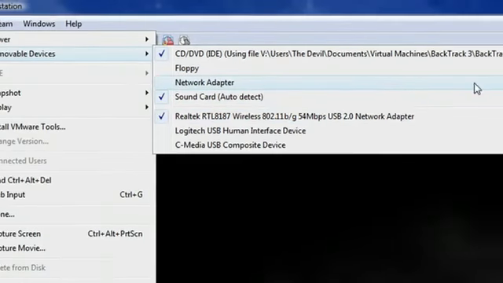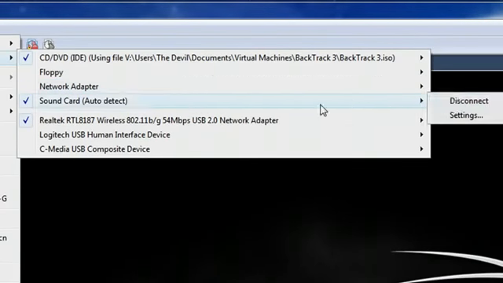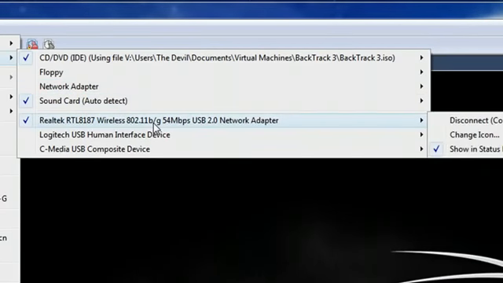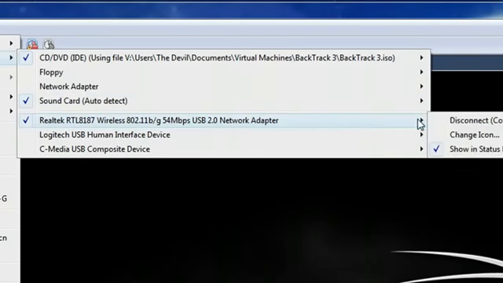Generally it'll default to your wired connection if you have it enabled, so make sure you don't have that enabled. Make sure it's disconnected if it is connected, and locate your wireless adapter and make sure it's connected. Right now mine's connected, but if it's not, just select connect and it should connect it for you.